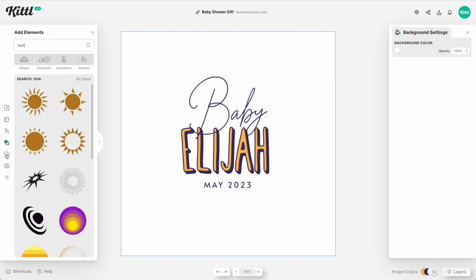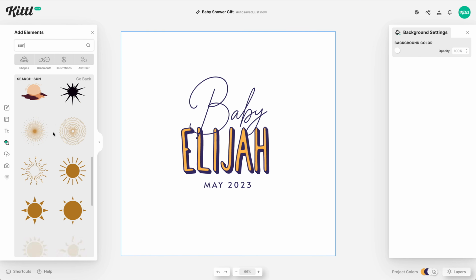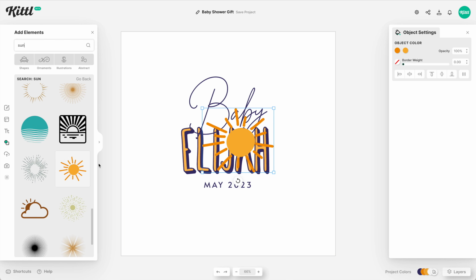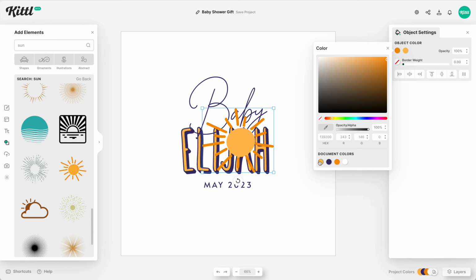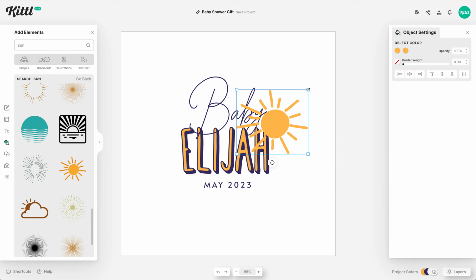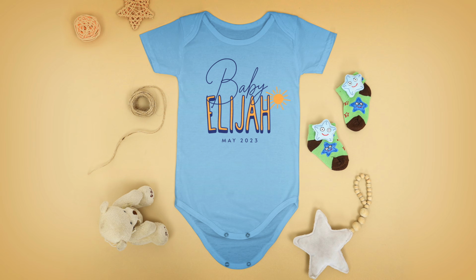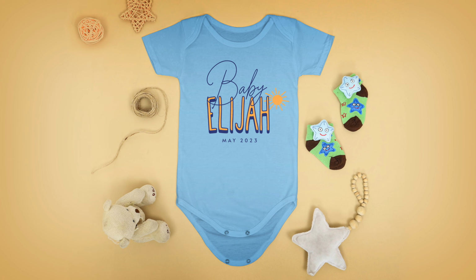Now I think again, let's add some illustration like we did with the last design. This is of course up to you. Again, depends on what kind of product you're going to put it on. And so let's make sure it's the same color gold that we're using in the word Elijah. And then we're going to size this down to be appropriate. Again, just do some fine tweaking. You could play with this for probably a long time. And here is our finished mock-up, Baby Elijah, May 2023, all done in Kittl.